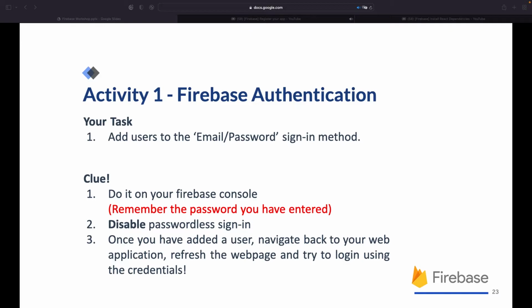All right. So how do you know that your authentication gateway has been successfully created? Once you have registered your application with Firebase itself, you run your React web page. When you run the web page, if you can key in the username and the password that you have created on Firebase Authentication, it means that your web page has successfully connected with the Firebase gateway. All right.